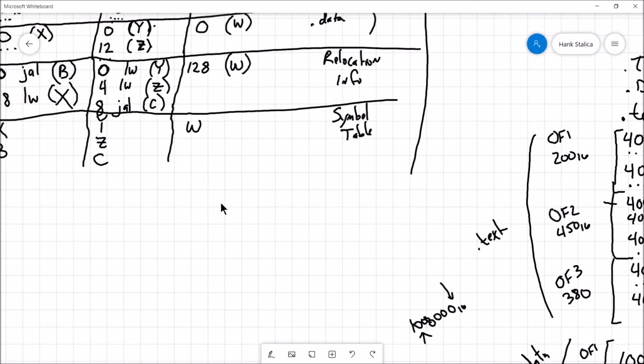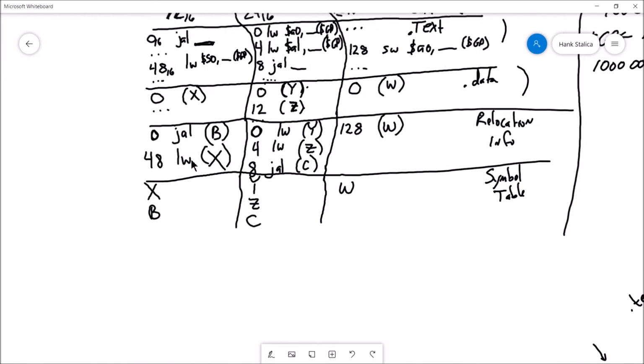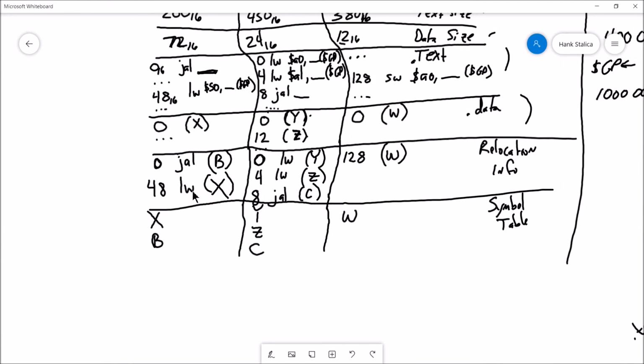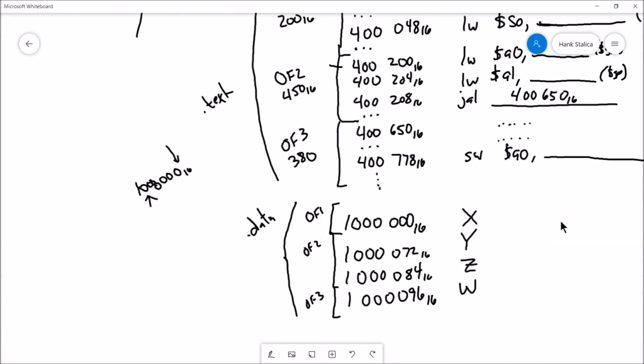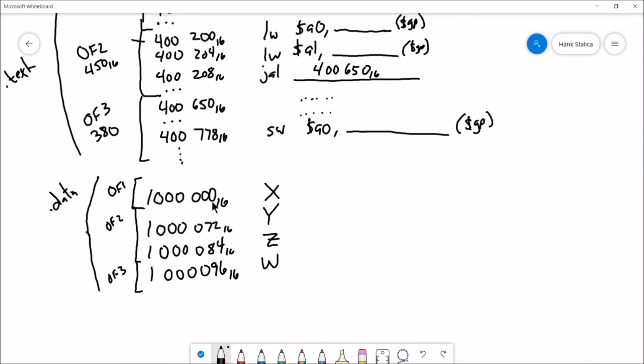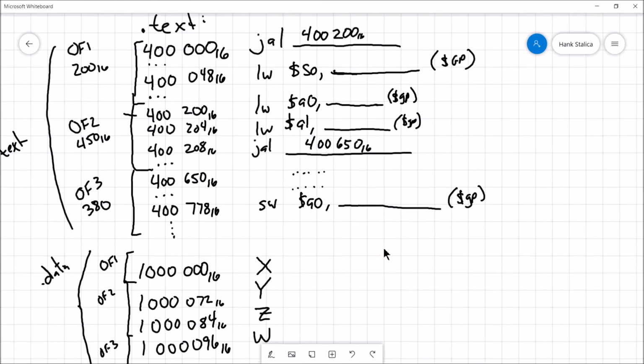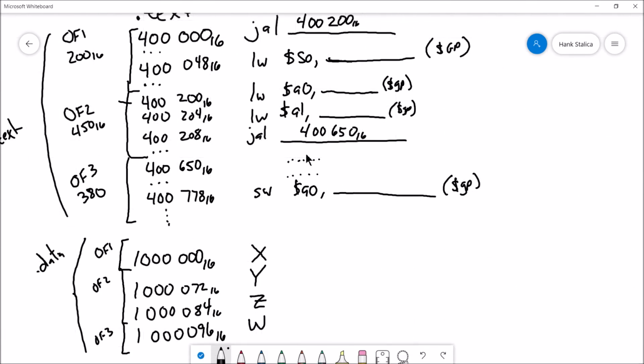For the first load instruction, what was that depending on? Let's go back and look. That was depending on X according to the relocation info portion of the object file header. So where's X in memory? X is at 1 million. So the address that we need to derive for this load word instruction has to be 1 million, right? But remember, GP is 1,008,000. So what do we need? We need an offset of minus 8,000, right? Minus 8,000 plus 1,008,000 gives you a million. Gets us our X.